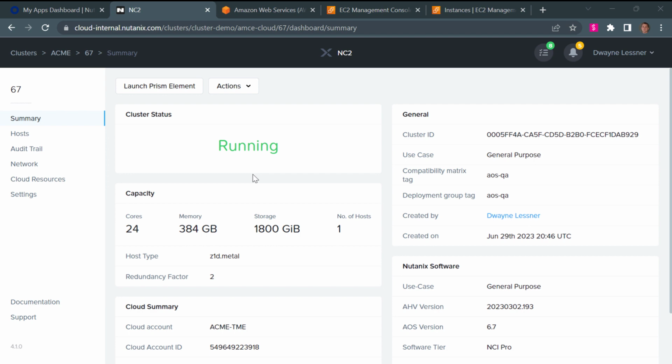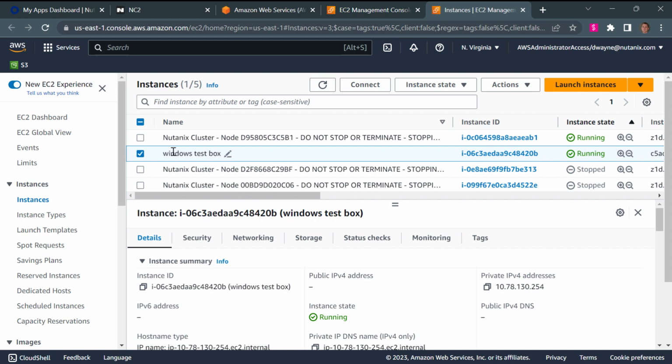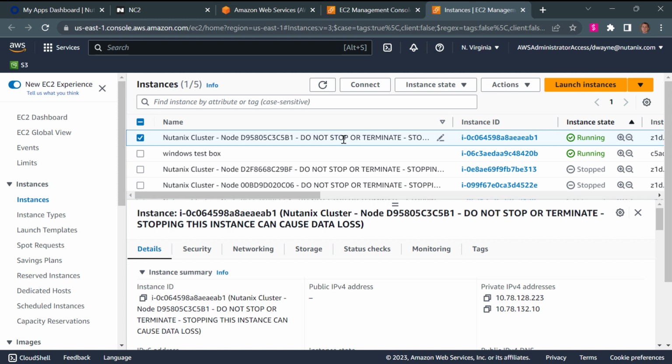We have a one node cluster running in AWS, running 6.7, to test out the custom security groups. We also have a Windows test box in the same AZ. It's on a different subnet, 10.78.130. So it's up and running. We can see our one node up and running here.